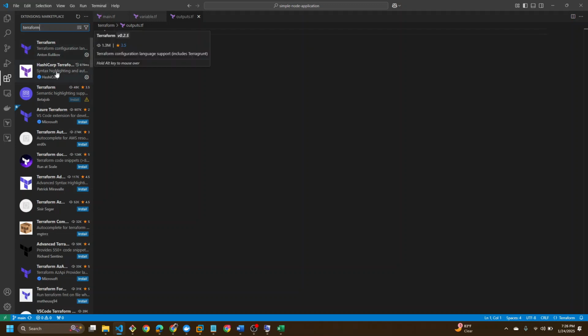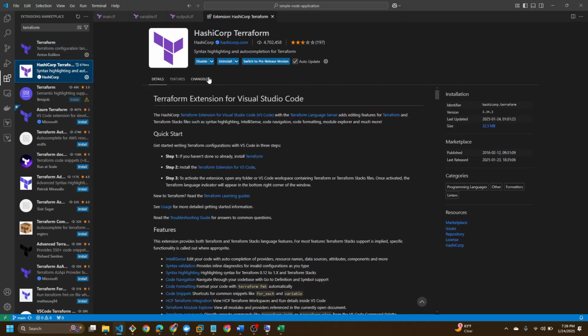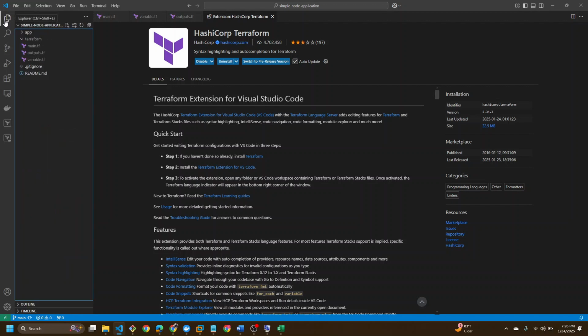Now you pick this one, Archicop, then you install it. Once you install it, the extension is automatically enabled. Okay, so go back to our file.